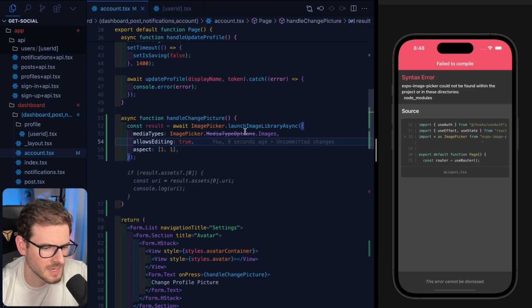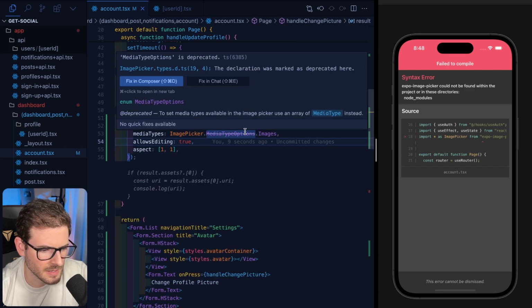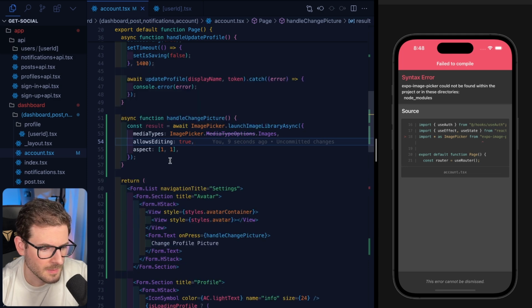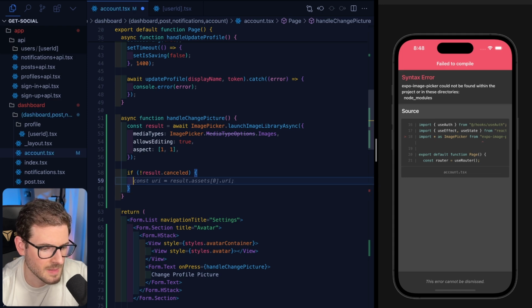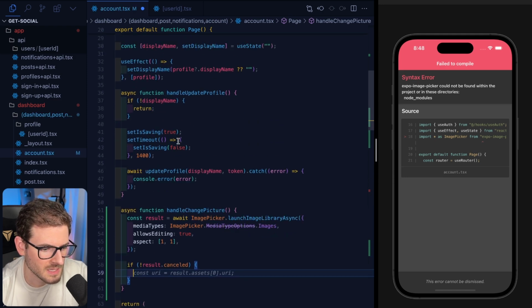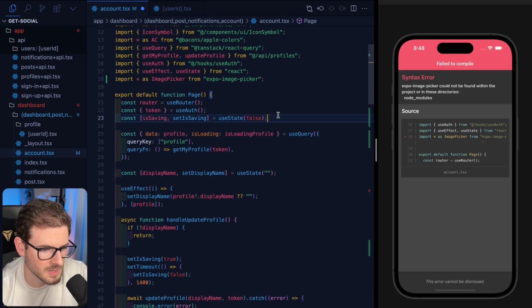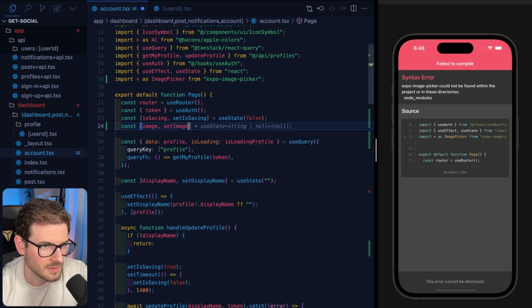And I think this should be good. I don't know why this is deprecated. I'll have to go figure out the proper way to do it. But if the result is not canceled, then we can go ahead and set the image that they picked. So we're going to add some state here to keep track of the image like this. And all this is going to be is a URI. And this will just be a string like this.